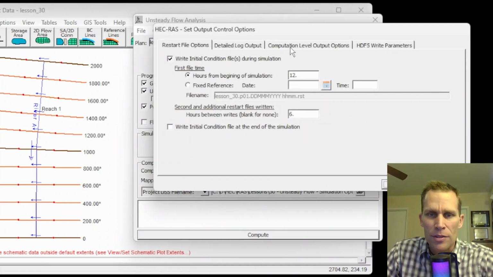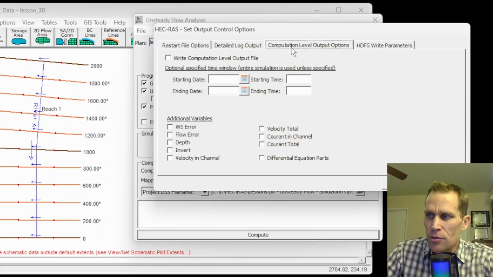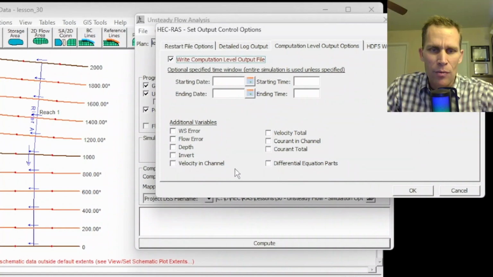The third tab over is computation level output options. This tab allows the user to write out a limited list of variables at the computation time step level. This is good for debugging. What you're going to do is click on write computation output level file. You can specify the date time if you want, otherwise it'll be for the entire simulation. And then down below here, we have additional variables. There are 2 default variables that will always be recorded.